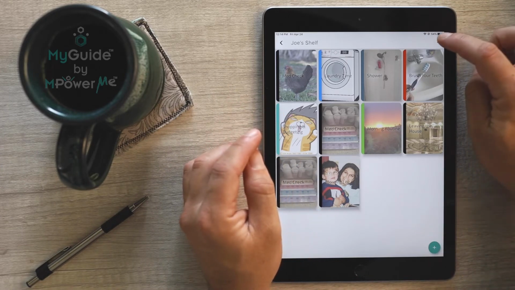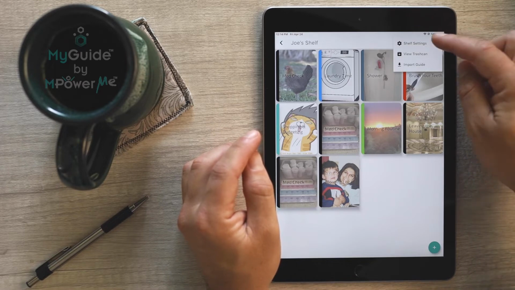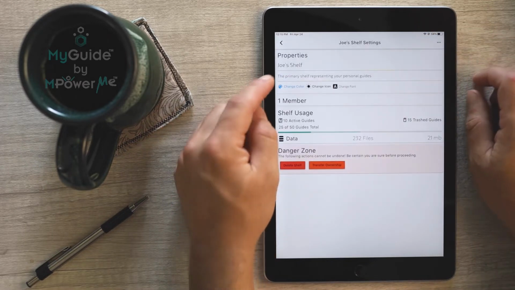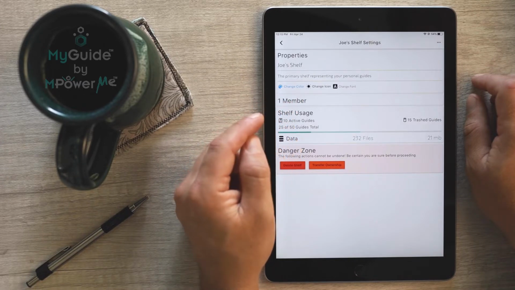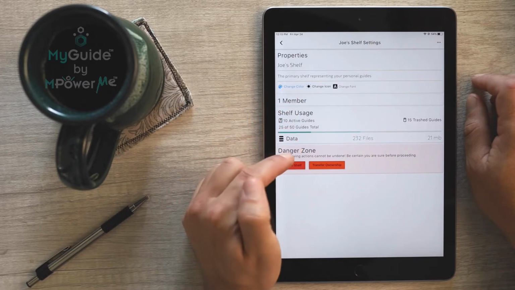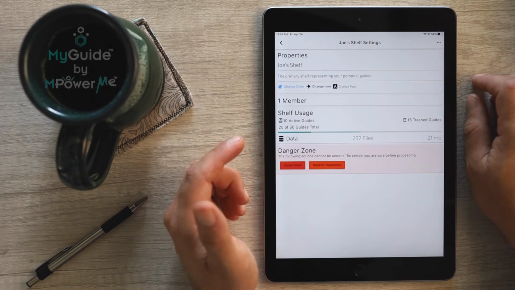But we got this triple dot menu. You can click on it, and you can go to shelf settings, which is pretty cool. Check it out. You can change the name, you can change the color, the icon, font if you want, all kinds of cool stuff in there. You can delete it, but obviously be careful, because once it's gone, it's gone.